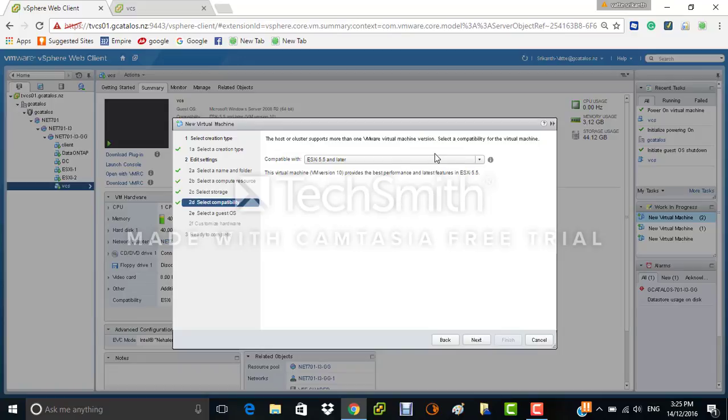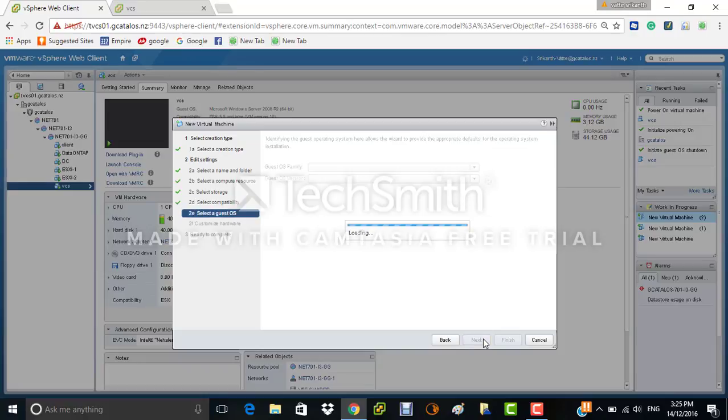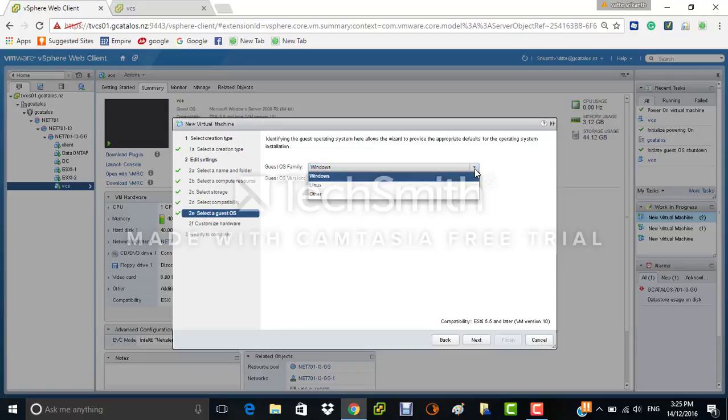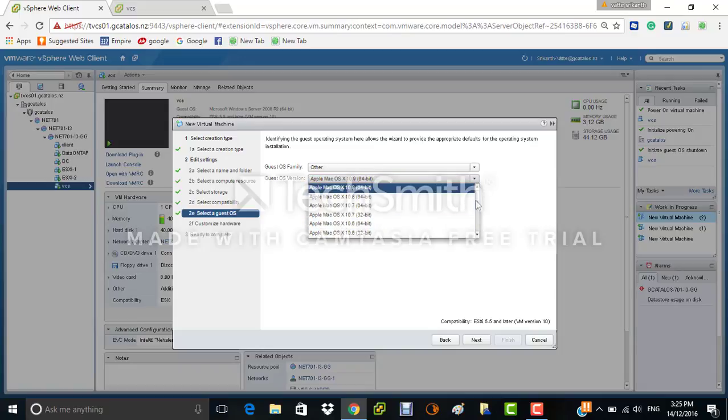So this is the platform we choose, and next click on next, and here we are going to apply the OS family. Here we are not choosing any OS because we are directly applying an ISO in the settings. So here I choose the other 64-bit and click next.